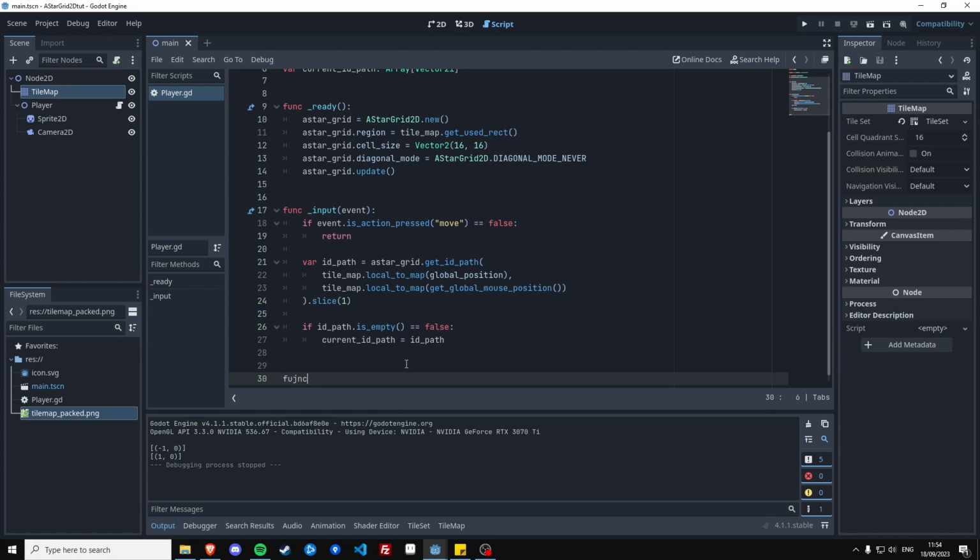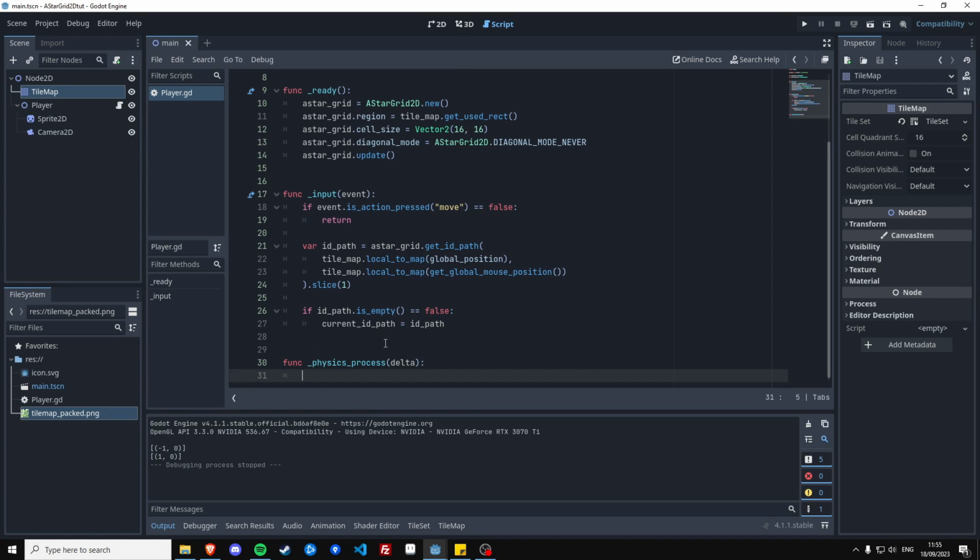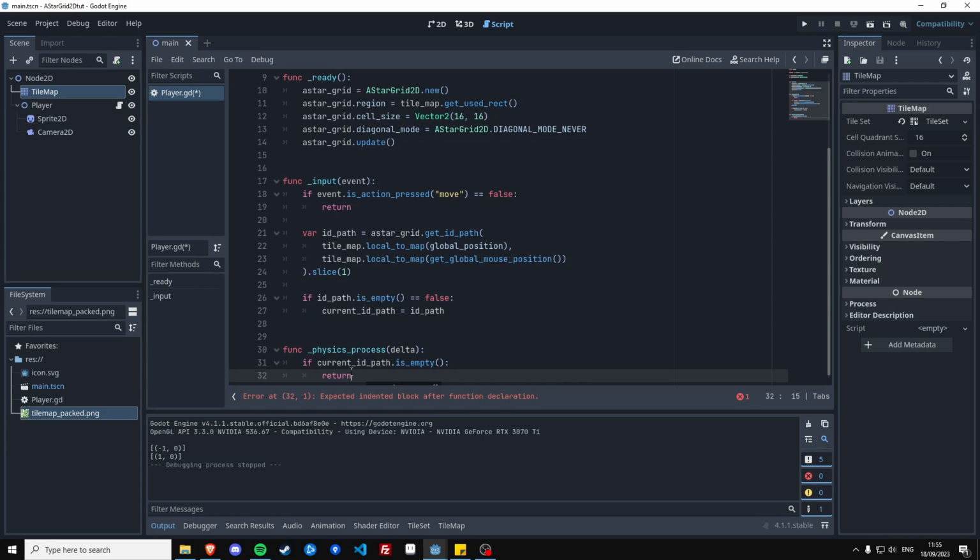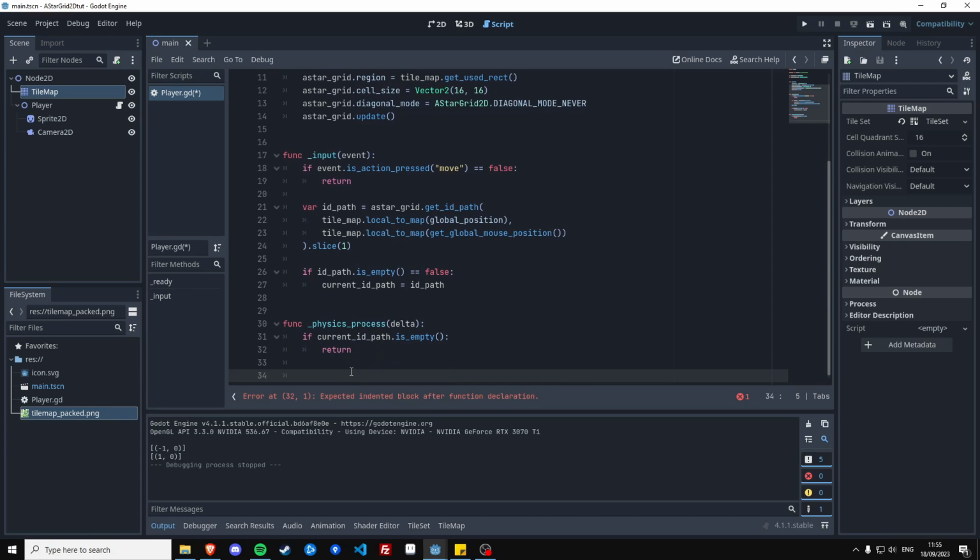Then let's start moving by setting up the physics process function. And this physics process function is going to be called every physics frame, but we don't want to do anything if there's no path set. So if our current_id_path is empty, return. If it's not empty, however, we want to start moving.